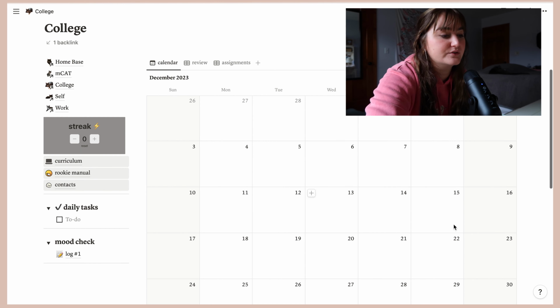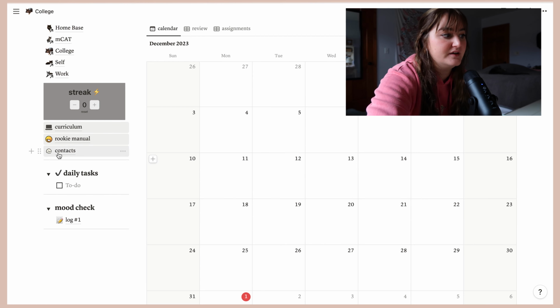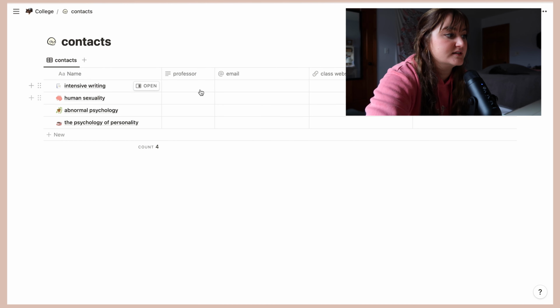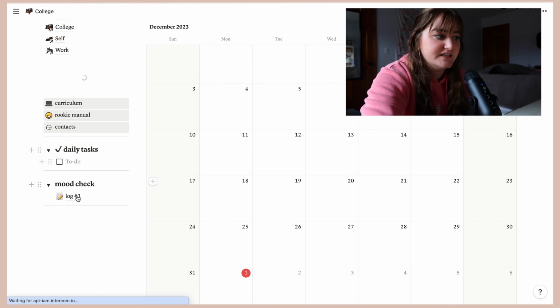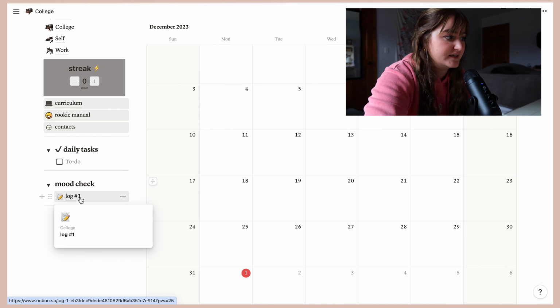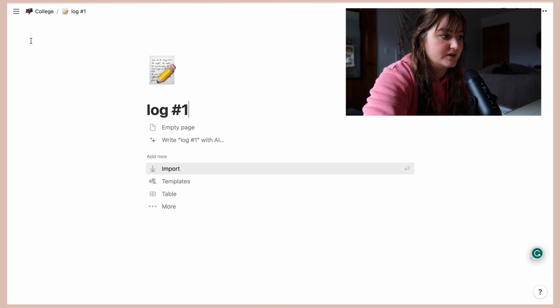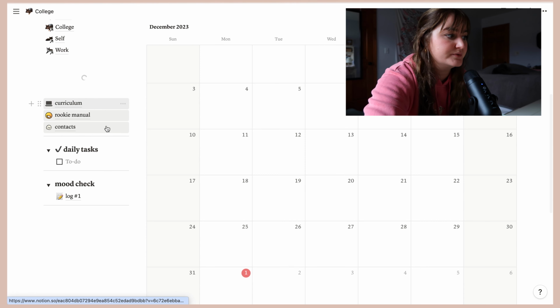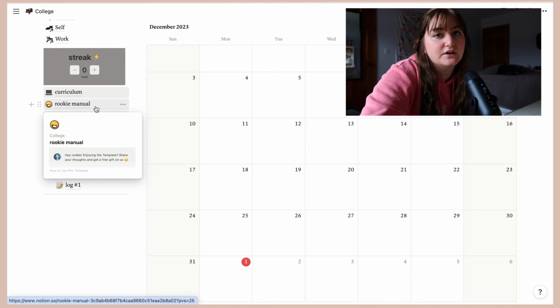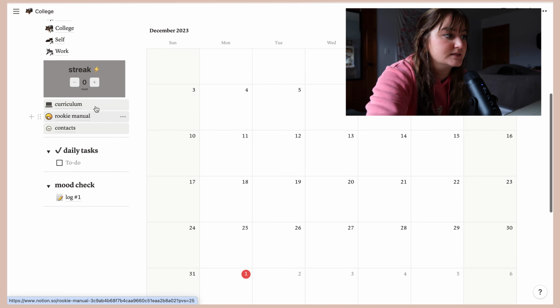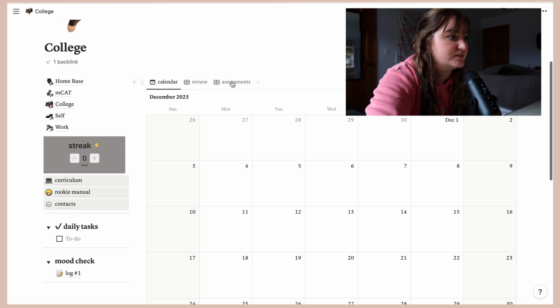And then this is the calendar where the assignments will go if I were to put it in there. I also like the contacts because I can put down the professor, the email, the website. They also have a daily tasks and a mood check, so I could write a journal entry if I wanted to. Probably won't do that, but yeah. And they also have the rookie manual, so if you're trying to figure out how to do this, it explains how you fill stuff in.